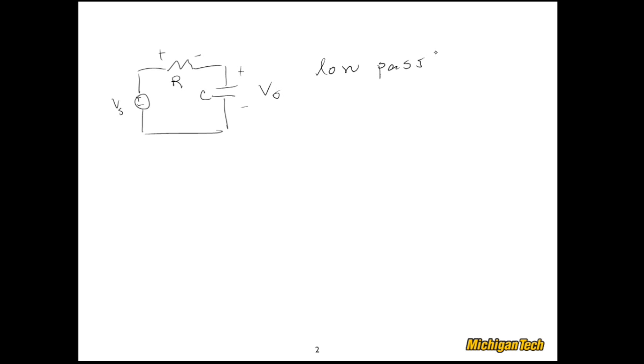and it's used in some applications to filter noisy signals, maybe a noisy sensor. Let's say Vs is, instead of some voltage source, let's say it's a sensor, and you want to reduce the noise in that sensor a little bit using an RC circuit. So let's generate the differential equation that describes this system.